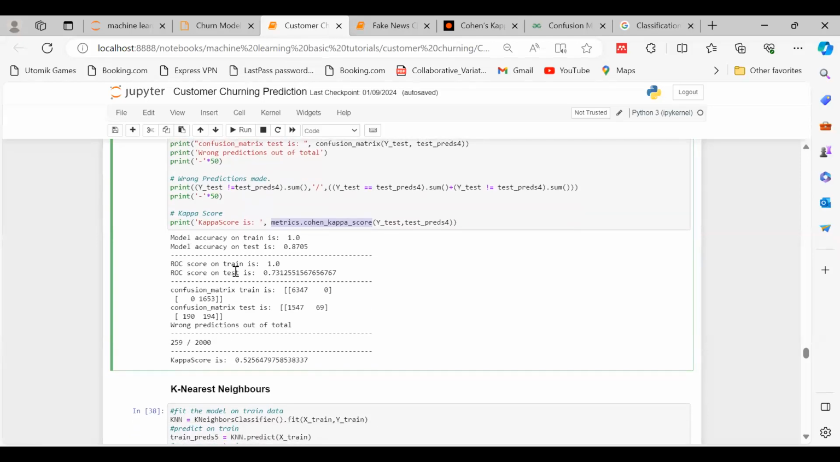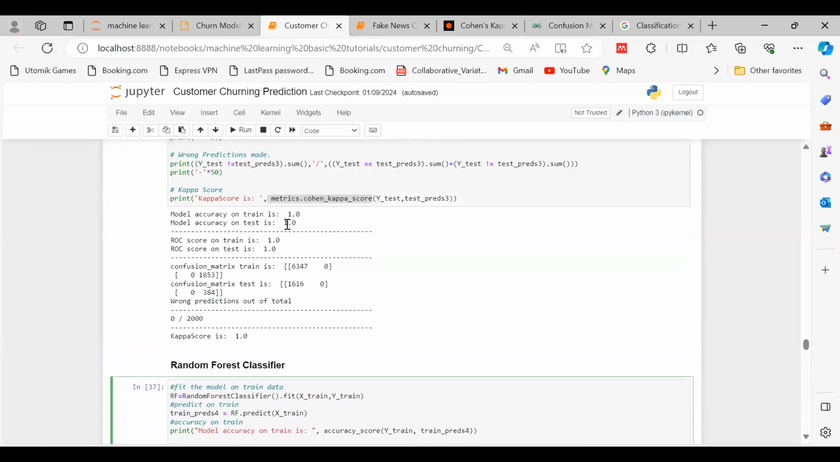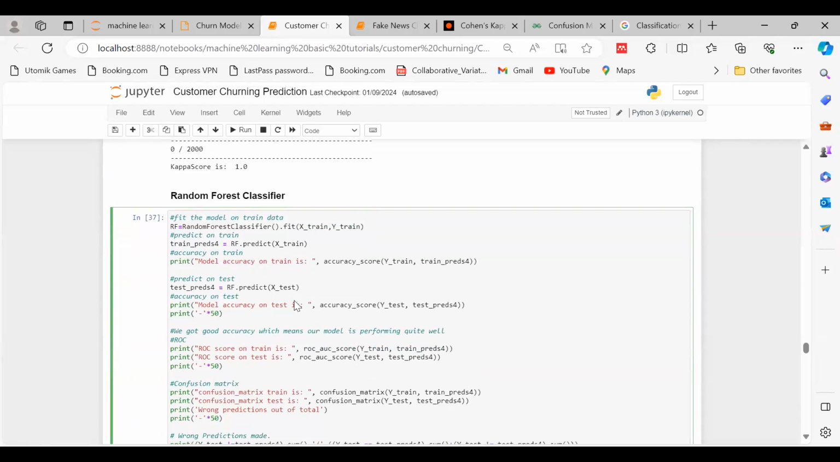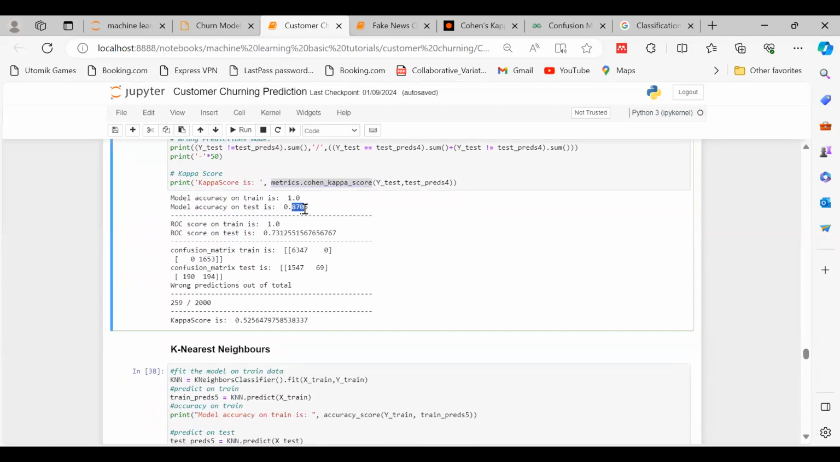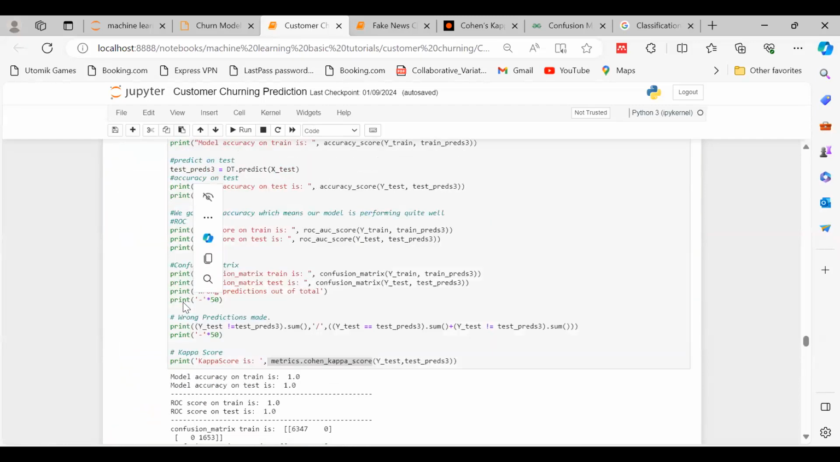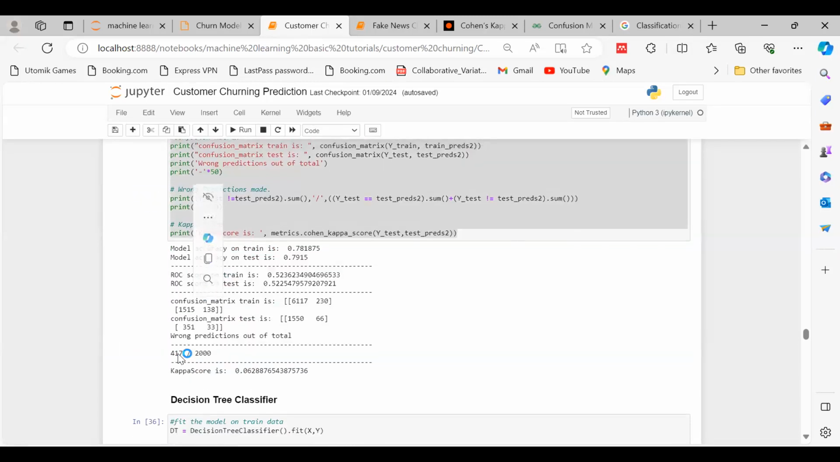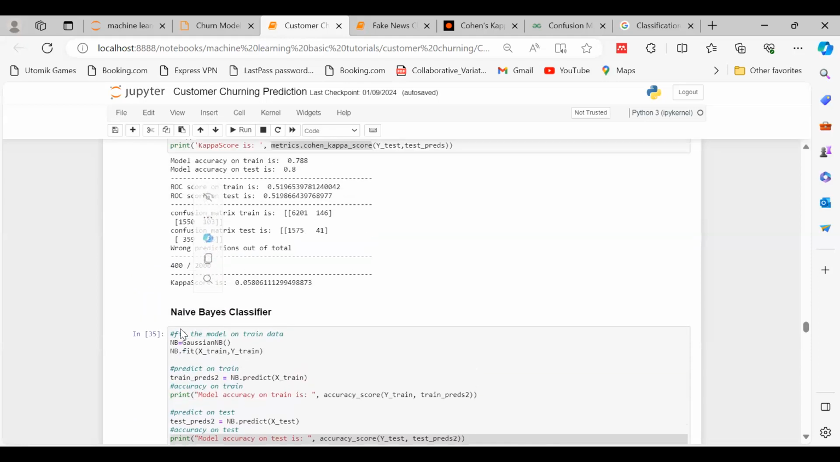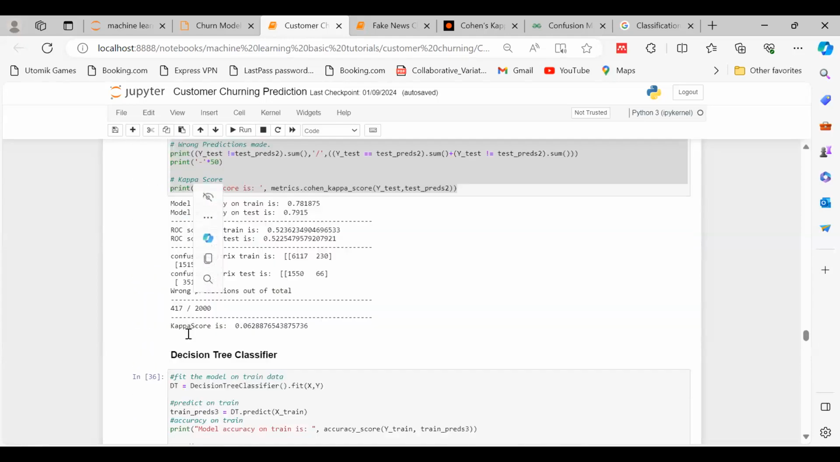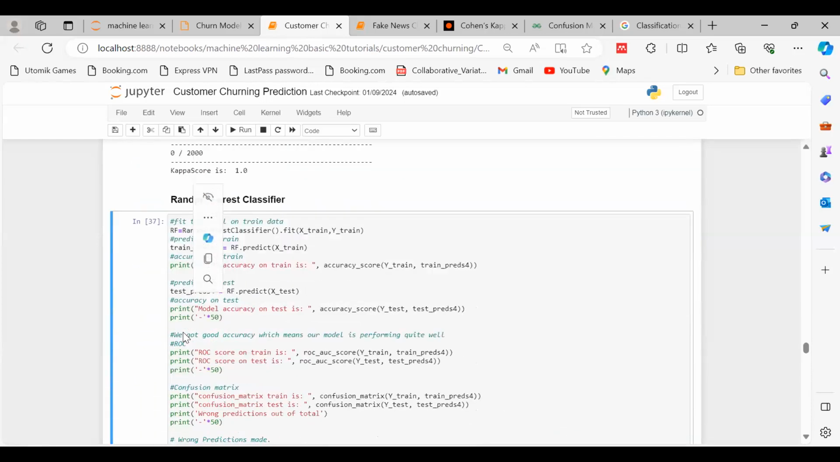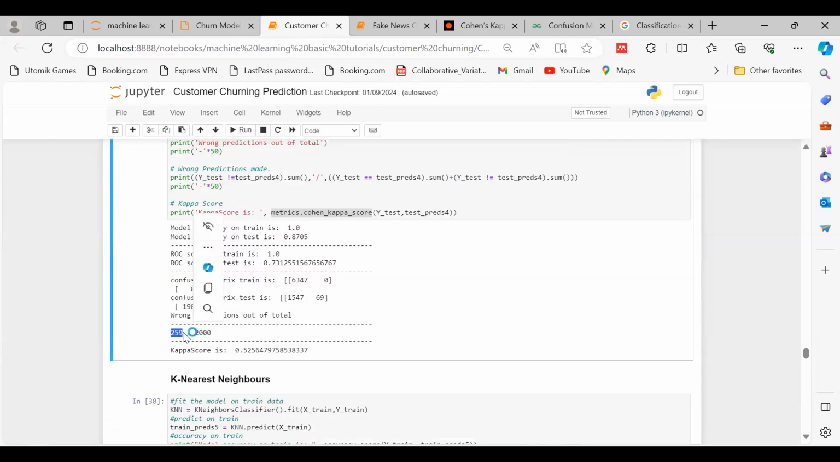Now we will see that earlier in the decision tree the accuracy was 100%, but if we check the random forest, it is 87% in the case of test and 100% in the case of training. The ROC is 1 or 73%. So this is the confusion matrix. We will see that random forest is the best option, because in the previous one, if we visualize it, there were 417 wrong and 400 wrong. But in the case of random forest, we are left with only 259 wrong entries. So it means our model accuracy is improving using these different machine learning algorithms.